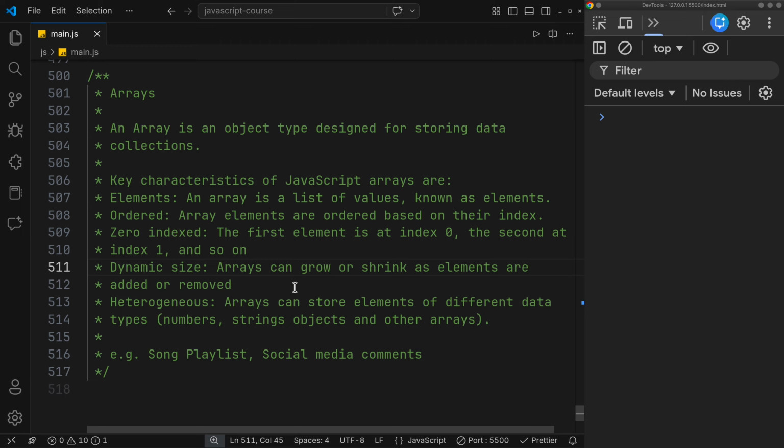Okay? And then arrays are heterogeneous. What do I mean by that? That means we can store numbers, strings, objects, and other arrays inside of a single array. Okay? Arrays can store elements of different data types.